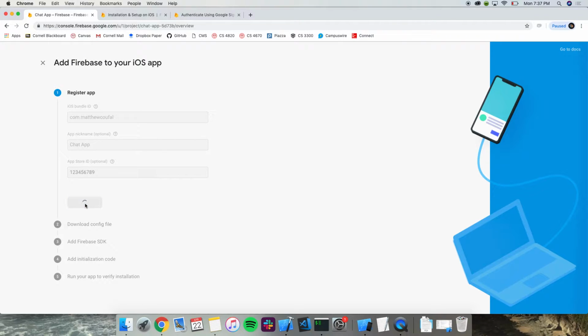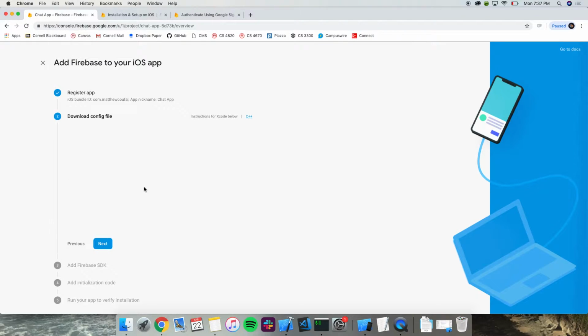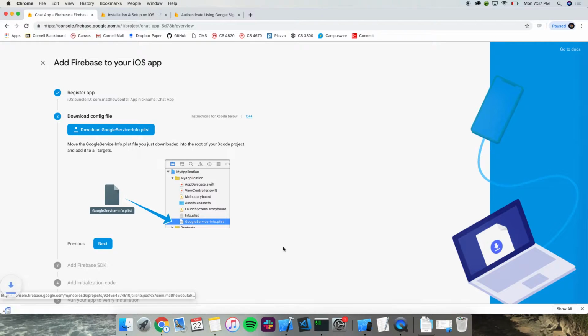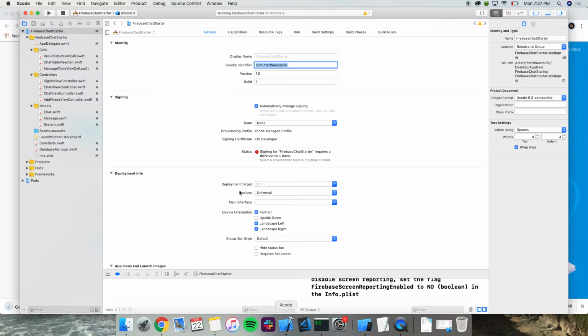Once you register the app, Google gives you, so you might have seen Info.plist in previous projects, another one of those from Google, and that specifies all the information for your Firebase project. You have to download that, and then you add this to your Xcode project.